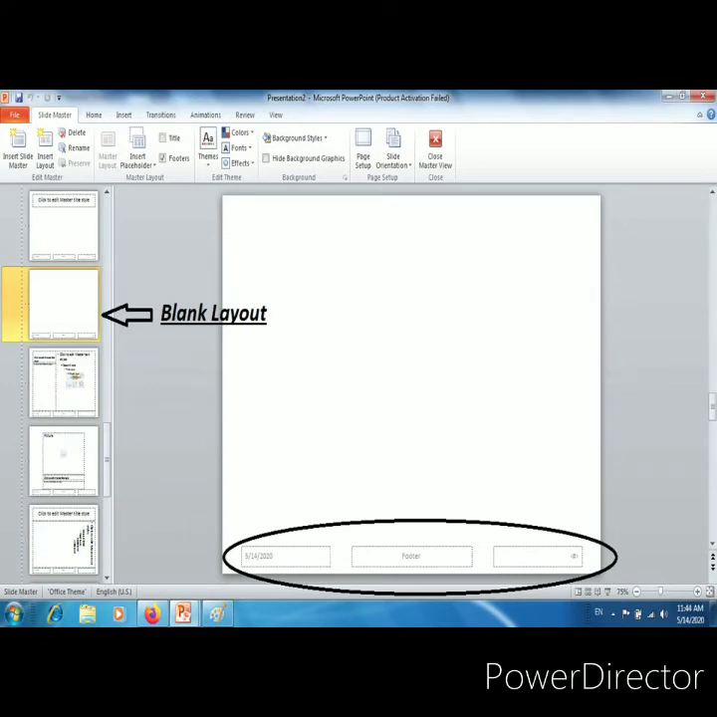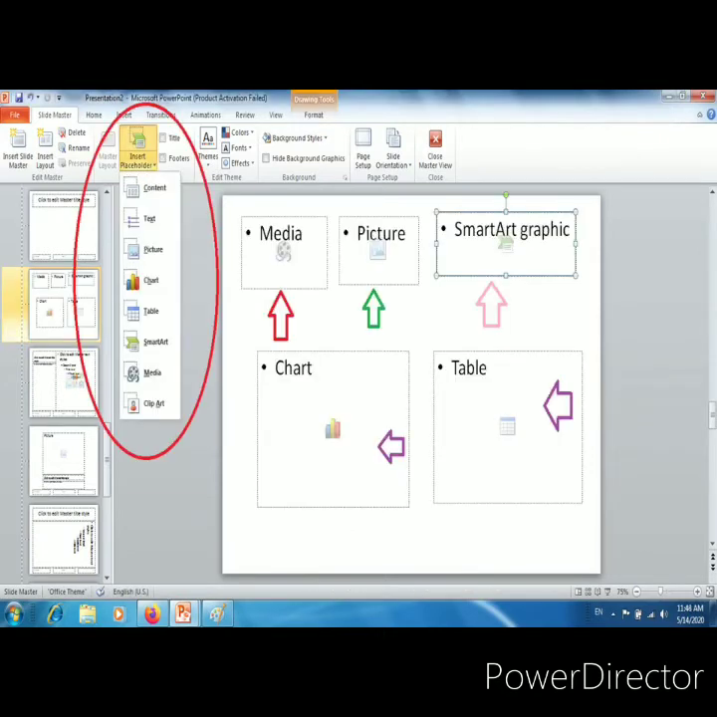Blank layout includes footers and number, slide number and date. You can add these, or you can also remove or delete them. For deleting, you have to select the footer and press the delete key. It will delete the footer from your slide. Okay, then you can add your own text placeholder or object placeholder. Object means if you want to add some media, picture or any graphics, chart, table, you can add it anywhere.